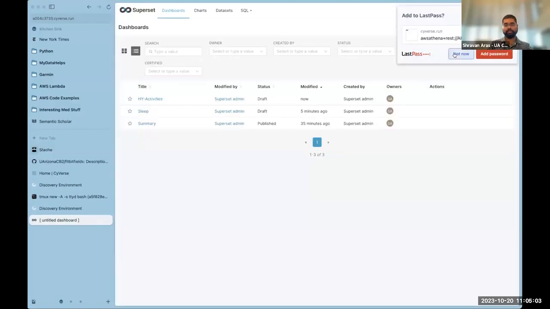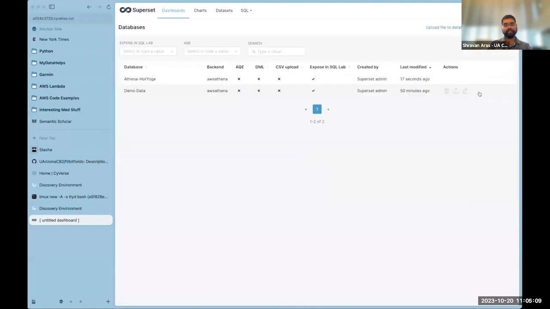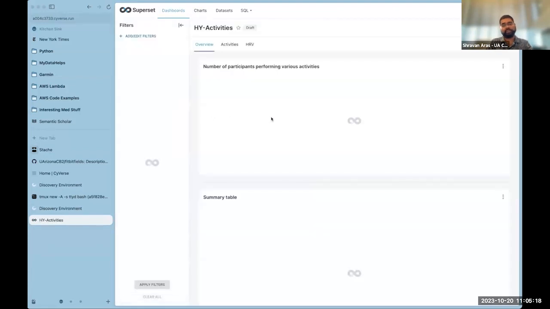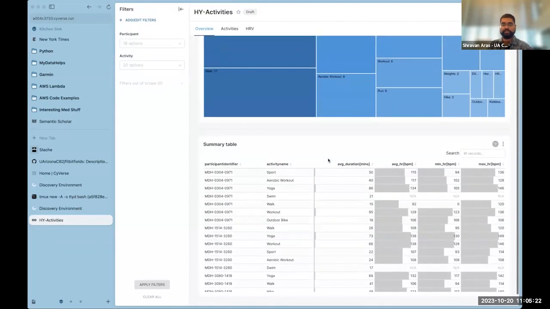So once you have copy pasted your password, you can go ahead and see that new dashboard has been created. It will also create a new data set connected to that dashboard. So you can see that new data set has been created automatically once I add my password into it. Going into a dashboard, this just serves as a way of seeing what you can do with this data. This is again just Fitbit data.